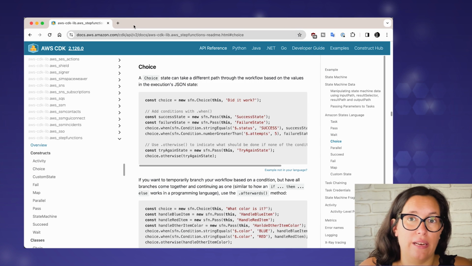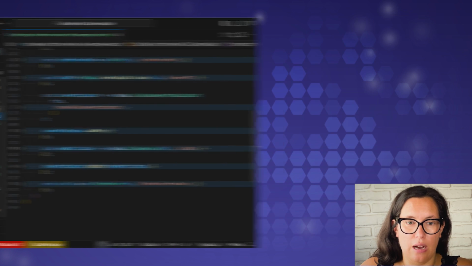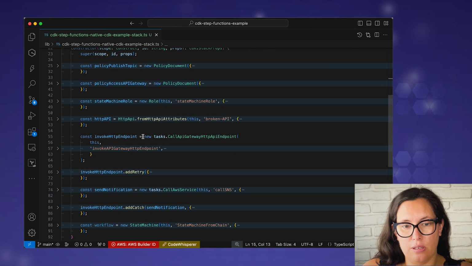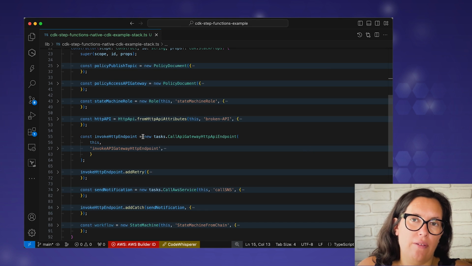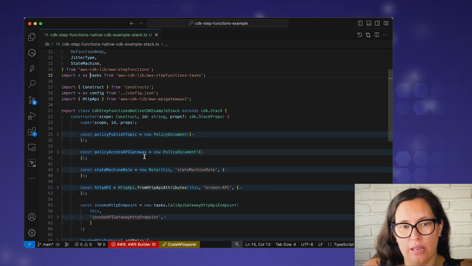I will show you an example now, trying to build that workflow that we have calling the external endpoint. Let's go step by step. But the first thing you need to understand is that you are going to build natively this object. So you are not going to have an ASL file. You're going to build everything as CDK.